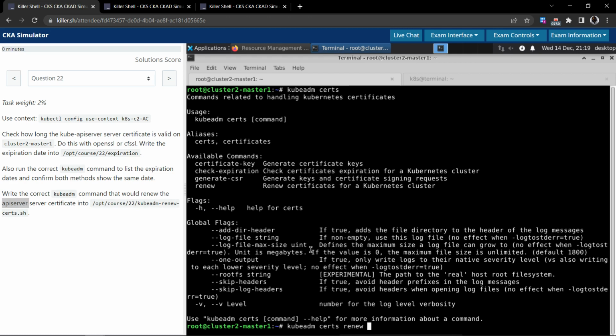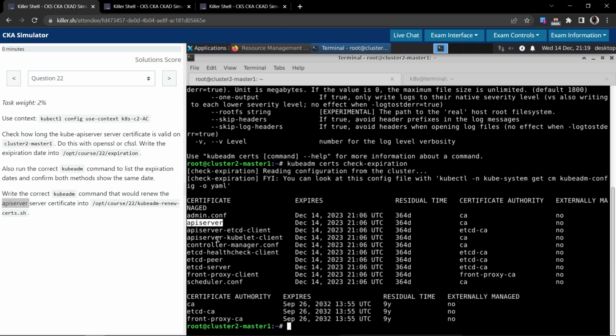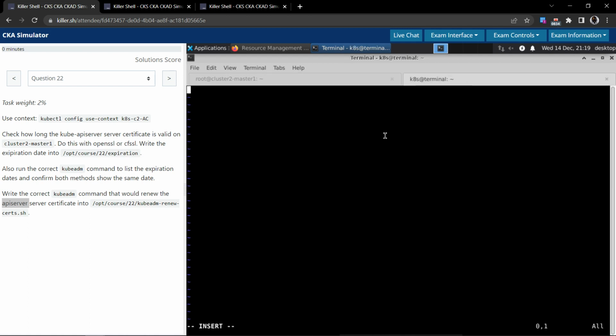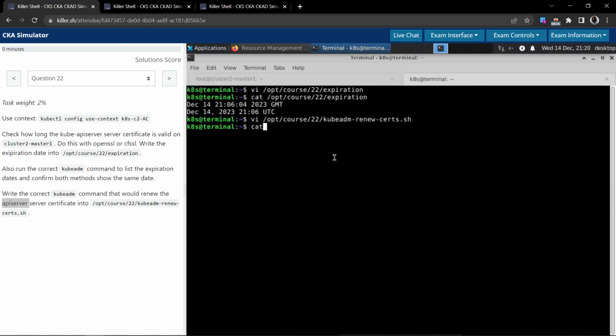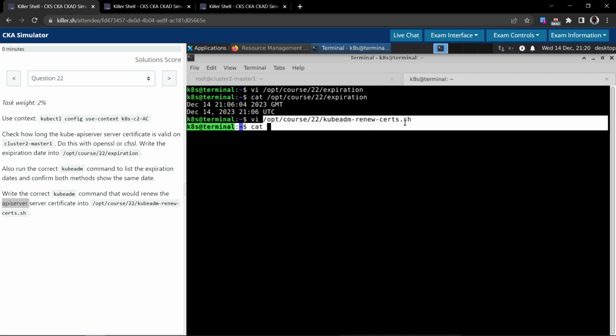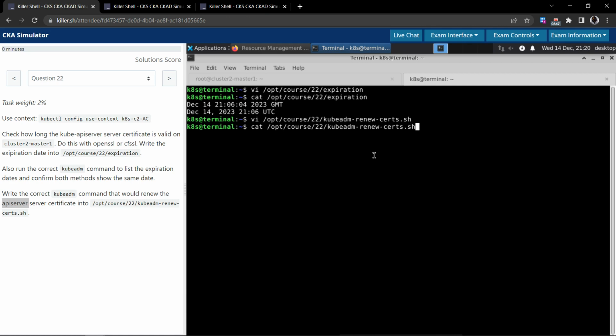Let us now check expiration once again. We have to renew only this certificate, the API server certificate. So let us copy this. We have to use just the renew command followed by the certificate name. So this should renew the certificate. Let us copy this command, paste it in here, and save the file. Let's validate if we have written the command properly into this file.